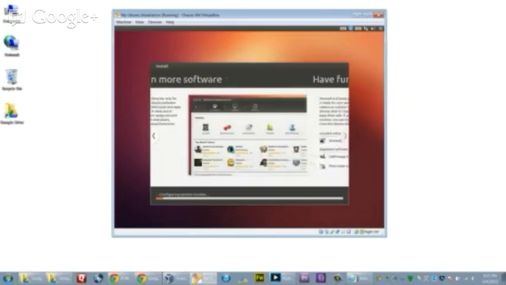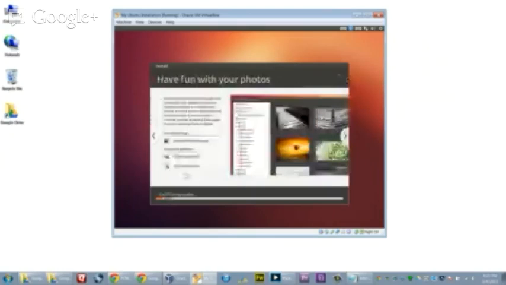You got a photo manager, GIMP, which of course is the Photoshop alternative. It's open source. Pitivi is an open source video editor. It's pretty comprehensive for what you get, of course. Completely free.